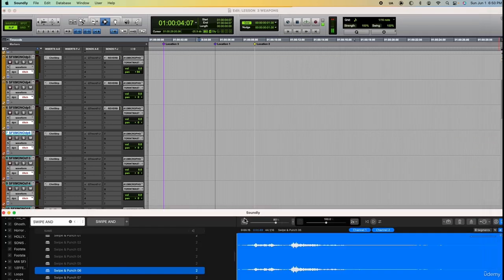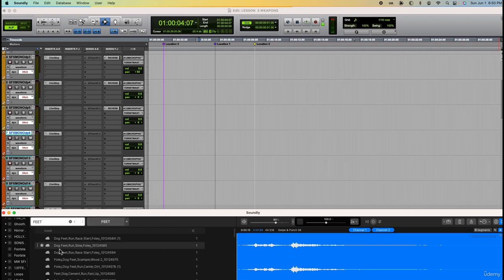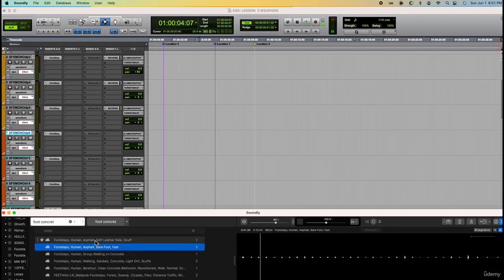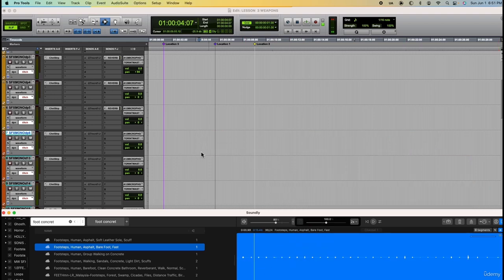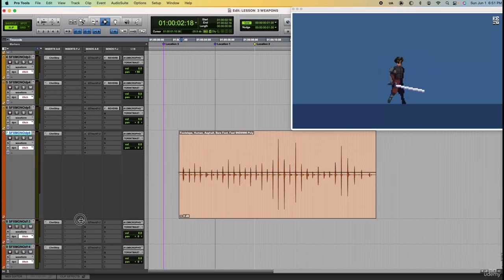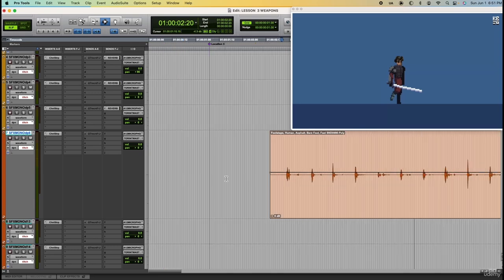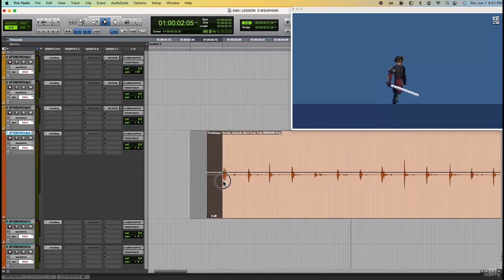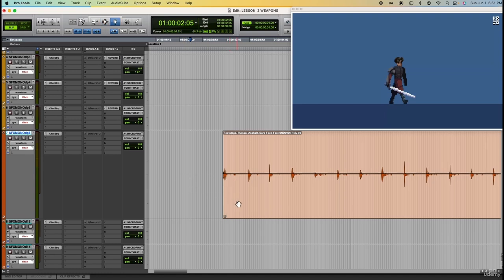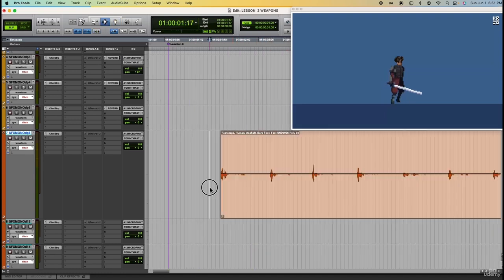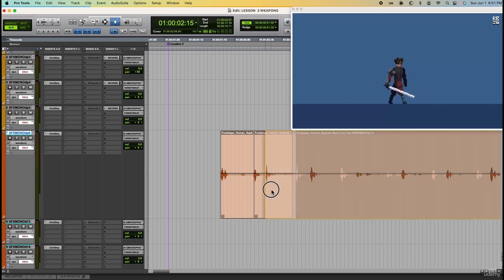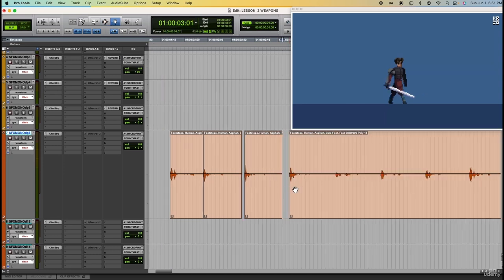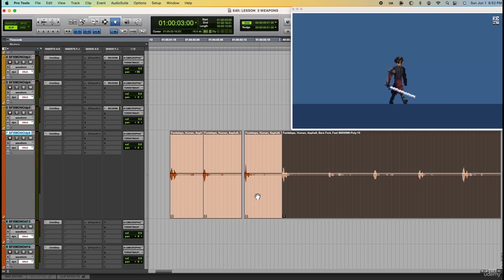We go to Soundly and we're just going to type feet, and let's see what comes up. Okay, we can use this one. So we have here a set of footsteps. First, cut the first footstep as close as possible to the actual sound. Let's try the first one here, then the next one here, try the next one here, and try the next one here.